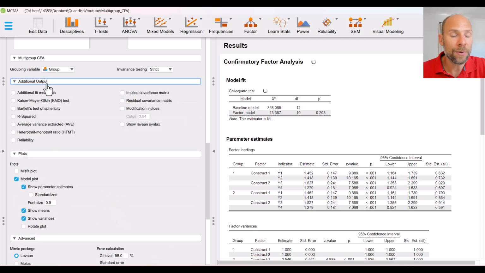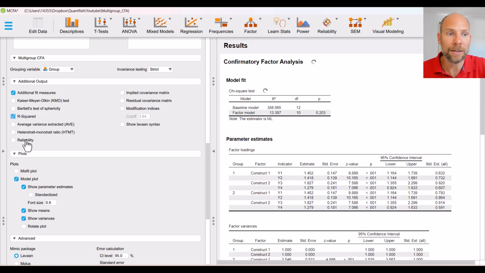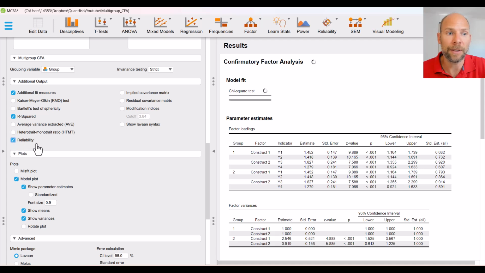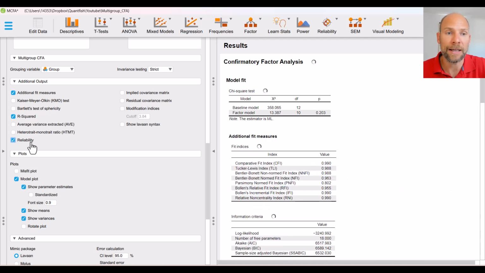Under additional output, you can ask for additional fit measures. So if you wanted to see other fit indices other than the chi-square test of model fit, then that can be added here as well. And you can ask for R-squared, so the reliabilities of the indicators. You can ask for composite reliability under this reliability option here, in which case you get McDonald's omega composite reliability as well as Cronbach's alpha. You could ask for modification indices. You could also take a look at the model implied covariances, the model residual covariance matrix for diagnosing problems with the model in case it doesn't fit.